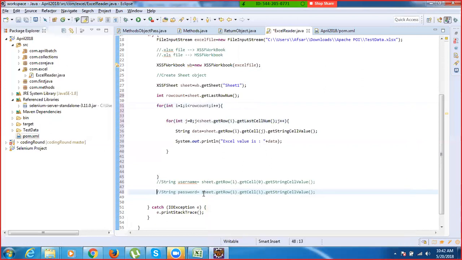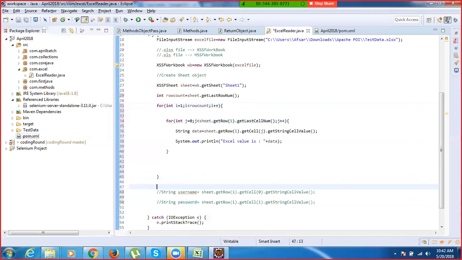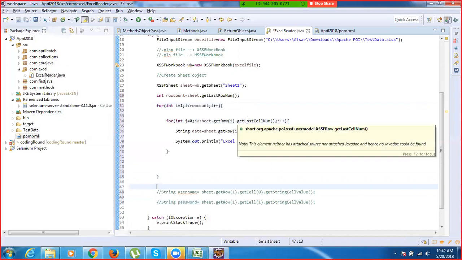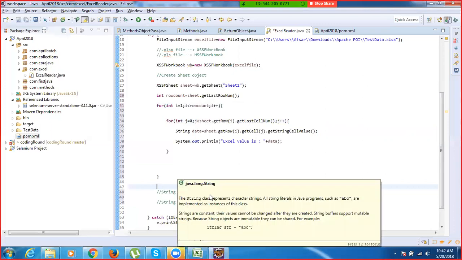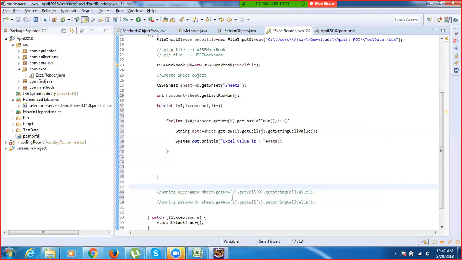This is only a one-time setup, right? So you don't have to write it each time. You just write one logic and put it in an Excel reader file, and you don't have to write these logics again and again. You can just call those things to read data and to set the data. So that is very simple. Now you can see these values are present.